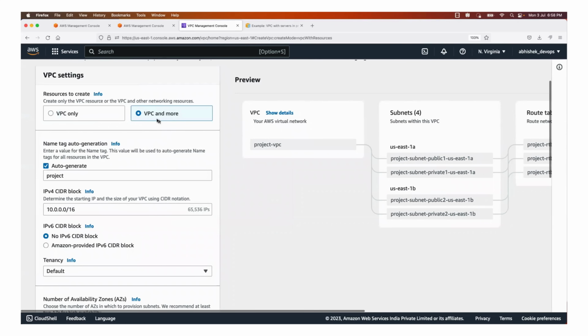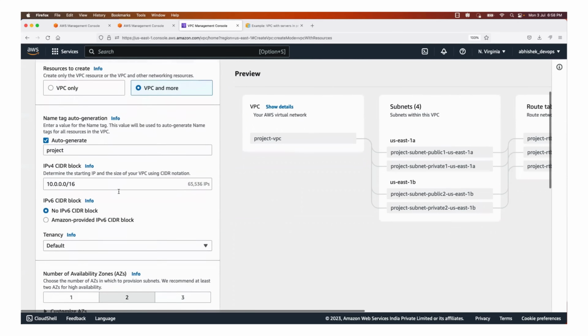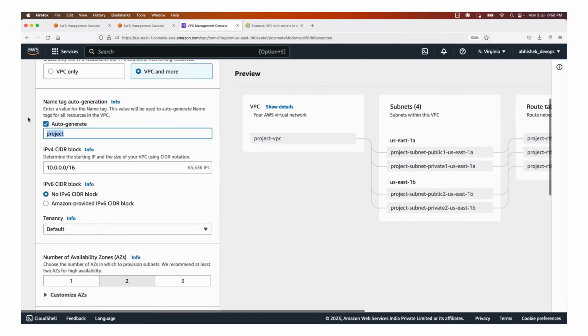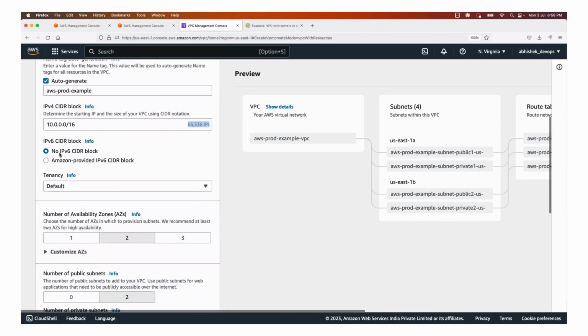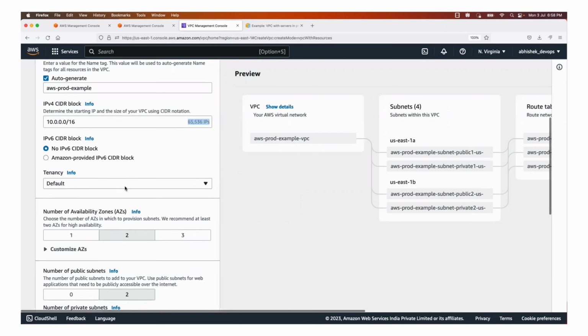So okay, VPC and more is what I want. Then select the name of the project. Let me call this as AWS prod example. Use the same subnet. There is no problem here because in this VPC you have 65536 IPs, which is too much. So that's totally fine. I don't want to touch it. No IPv6. I don't want to play with IPv6. I'm just using IPv4 configuration.